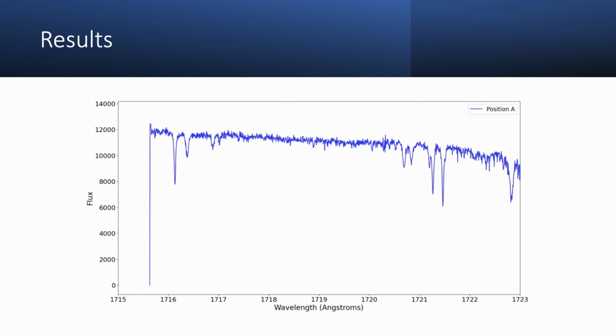What we see here is one of hundreds of spectra resulting from this process. While there are features of the spectrum that mimic what we expect to see, further investigation is needed to confirm our findings.